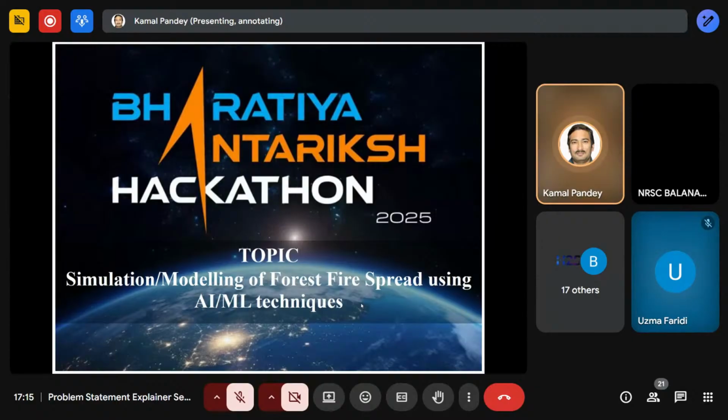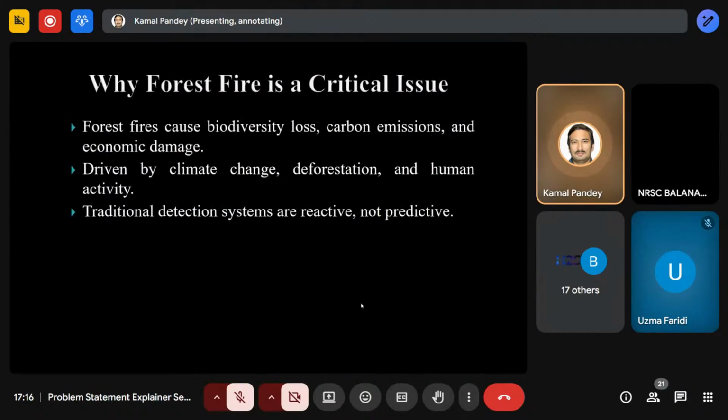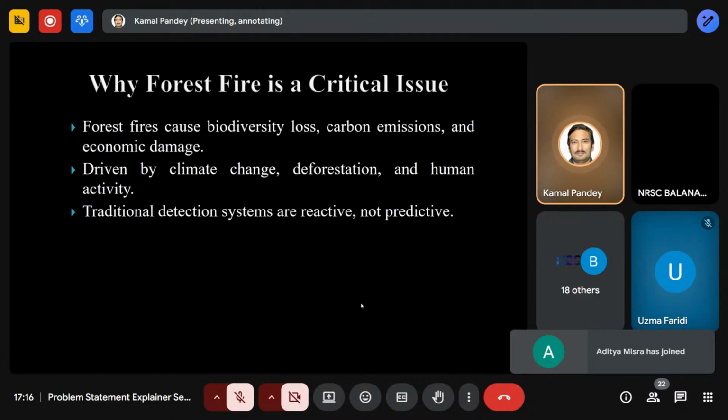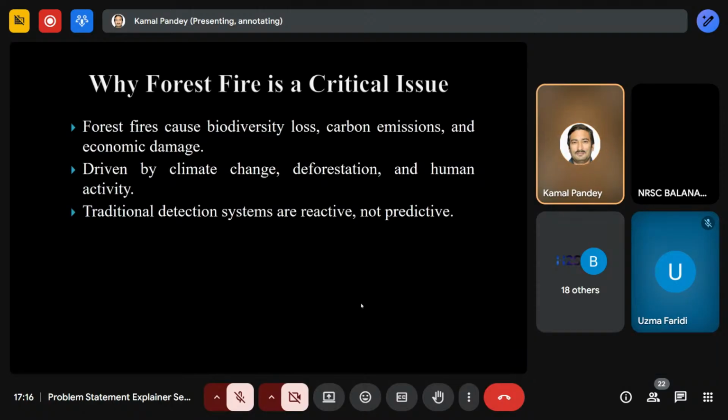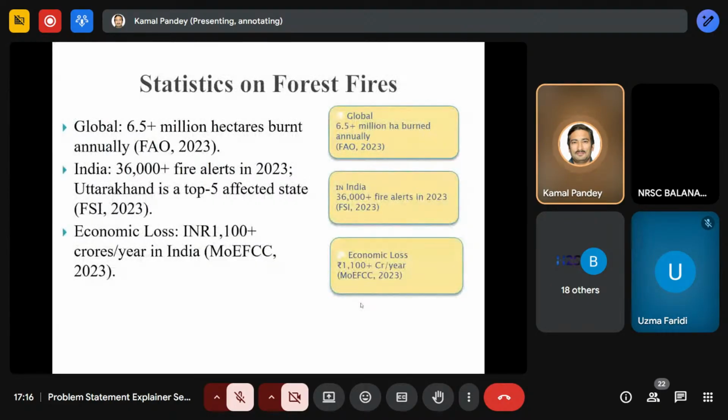So why we have chosen this particular idea is that fire causes biodiversity loss, carbon emissions, and many economic damages. It is driven by climate change, deforestation, human activities, and traditional detection systems are very reactive. So once it has happened, only then they take action. They are not predictive. So that's why this action has been taken.